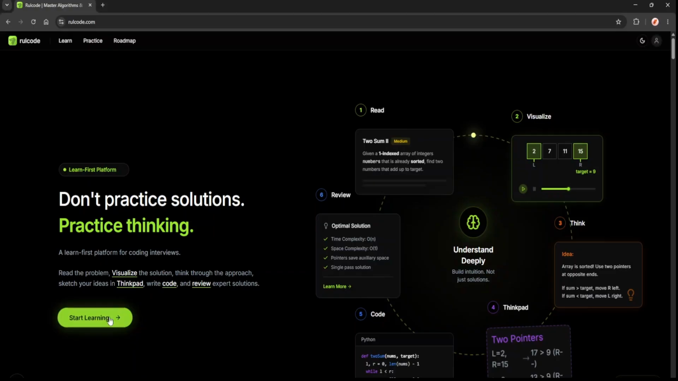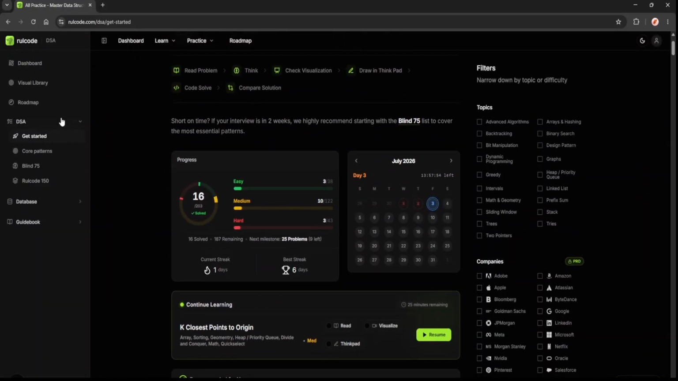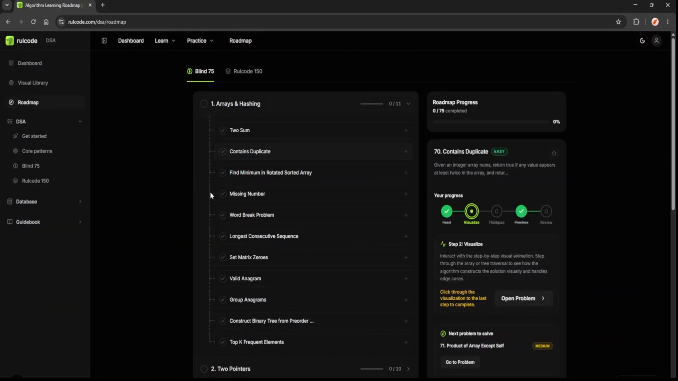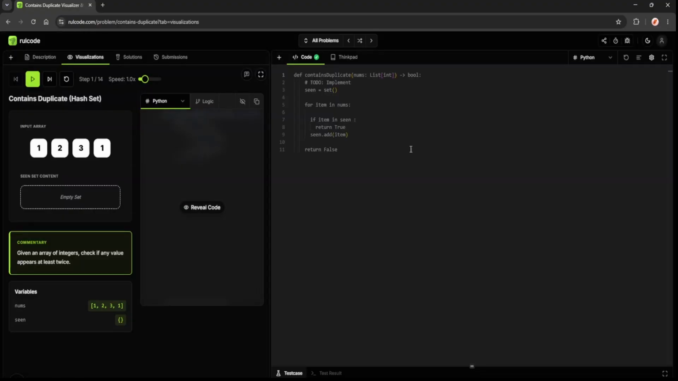So today we will try to solve a new problem. I'll just go to the roadmap and try to solve Contains Duplicate. Actually, I have already solved it. I'll just solve it for you guys again.